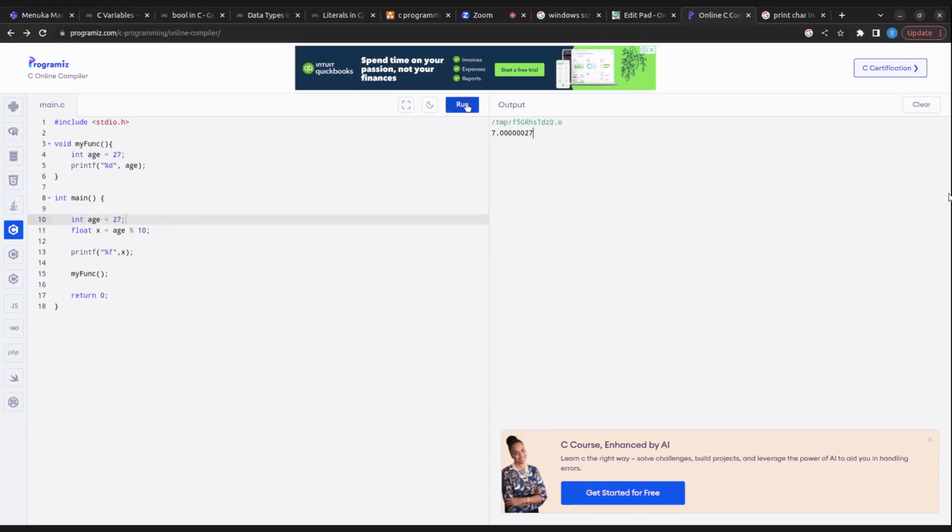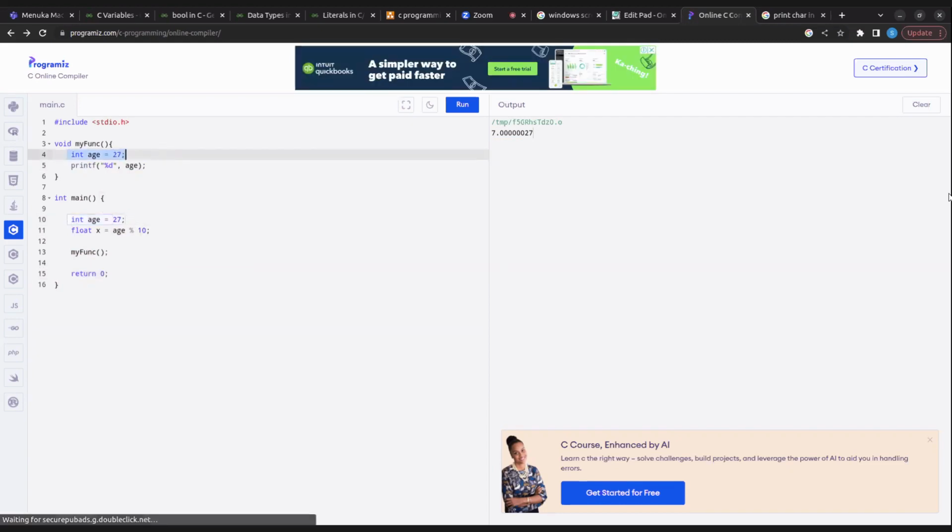See, now we have two variables. Remove this function. You can see two age variables. But why do we have to deal with two variables when we can deal with one variable? This is called a local variable.